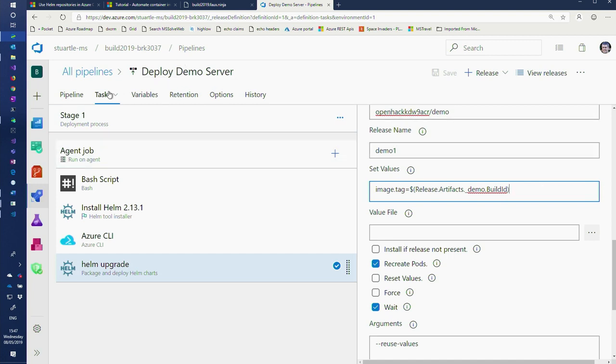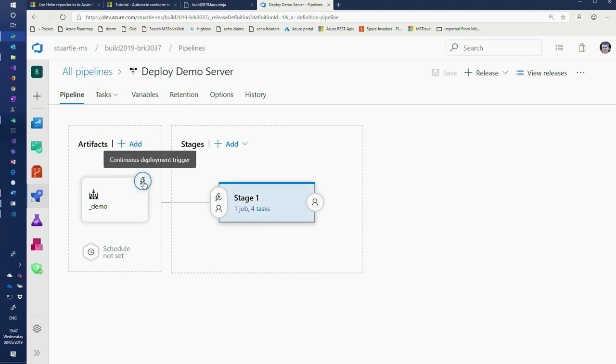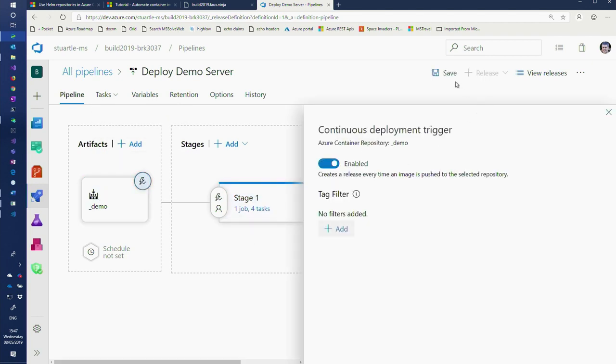Now, one piece that I just need to do in here is to come in and enable this trigger. So let me just save that. So that's now registered the webhook with the registry to say, let me know when there's a new image, and I'll kick this off and start the pieces moving through.